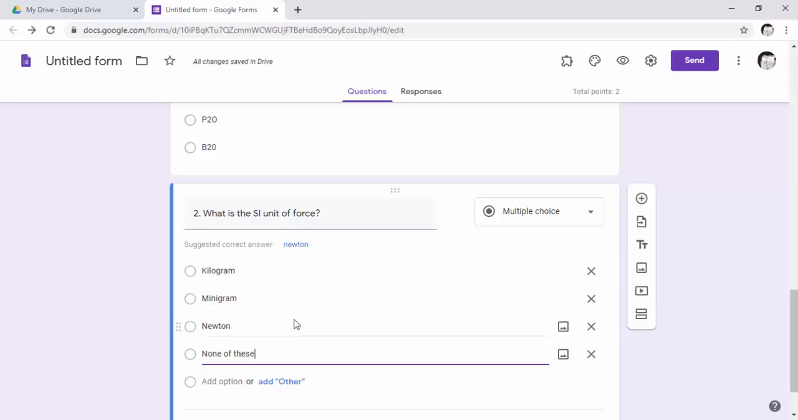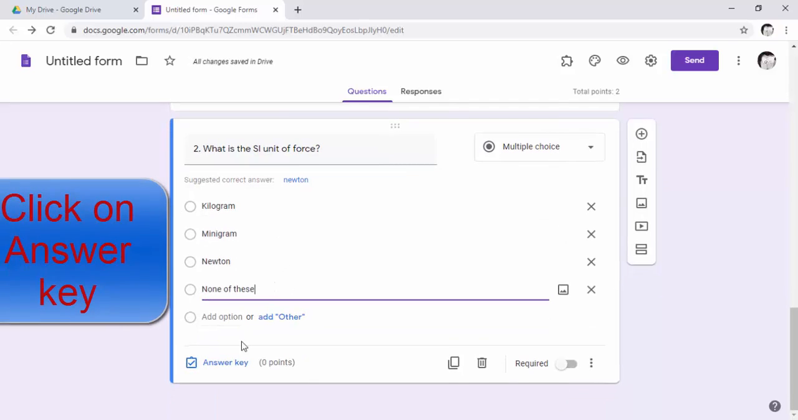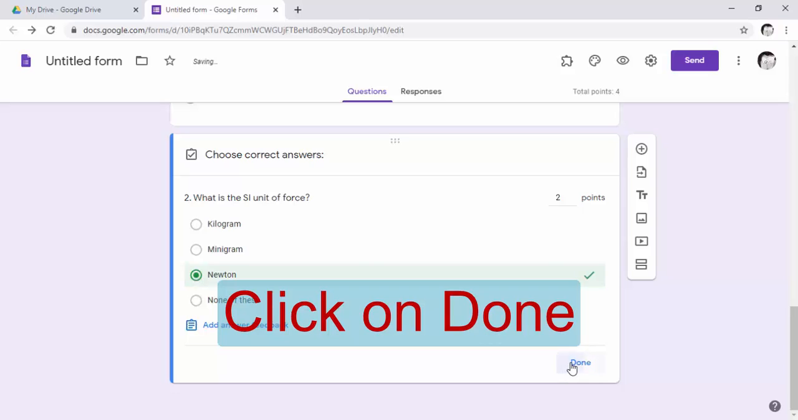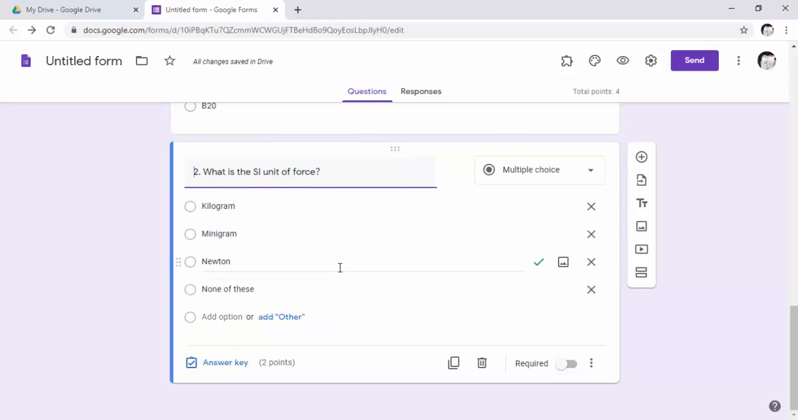Now again, if you want to set the answer for this question, you click on this option, that is answer key, set the marks, that is 2, and then select the right answer, which is Newton, and then click on done. So in this way you can set the answers for each and every question. And if you want to do it together also, you can write down all the questions, and after that you can set the answer one by one.